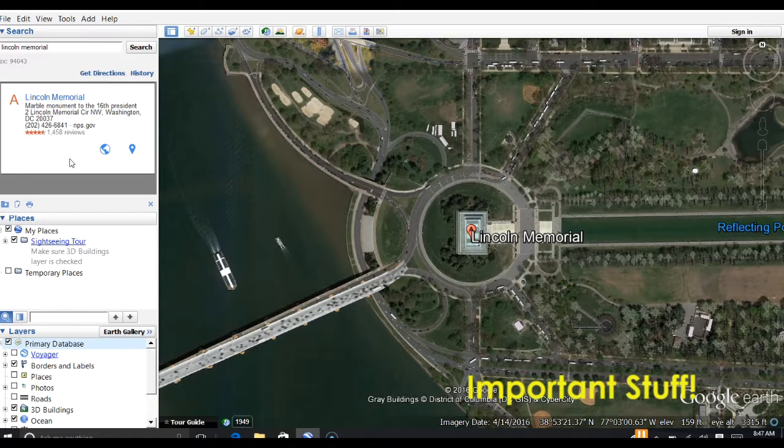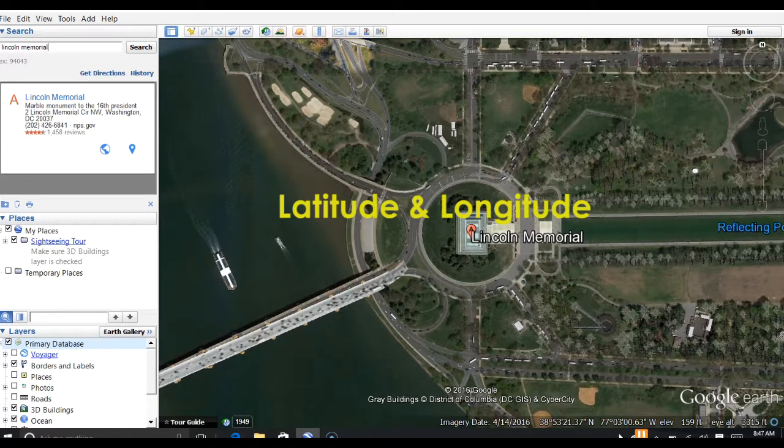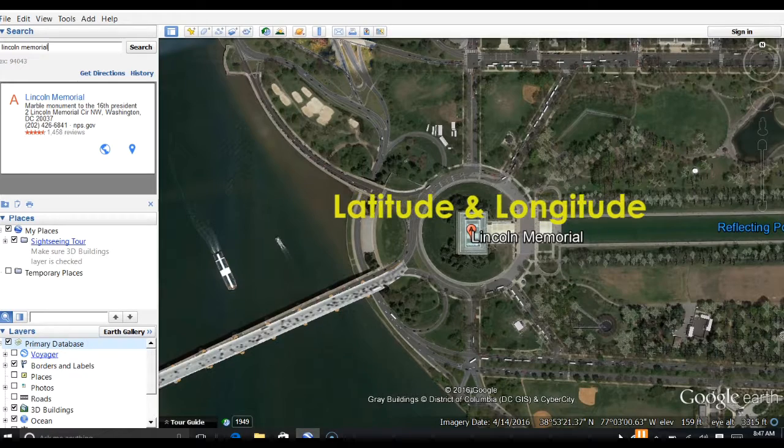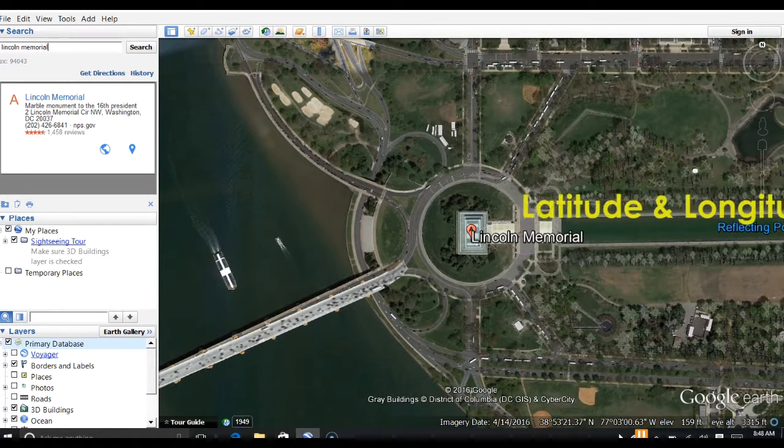So what you need to do is look down here at the bottom, and I can see the latitude and the longitude that show the exact location of the Lincoln Memorial. Remember, latitude and longitude refer to imaginary lines that crisscross the earth, so we can find places exactly where they are. Also, if I look at the bottom, I can see that this picture was taken on 4/14/2016, or April 14th. So it's a pretty recent picture.